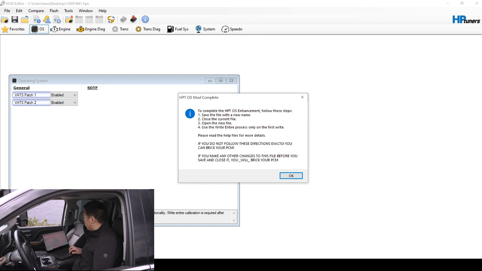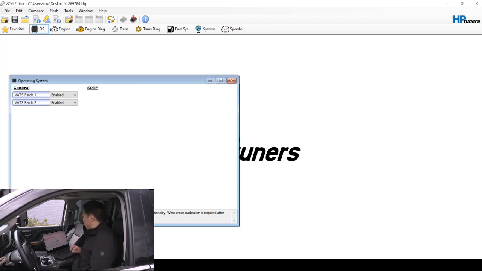And you get this confirmation window that comes up, HPT OS mod complete, with some steps to follow. Now, these steps are very important. You absolutely have to follow them. First, save the file under a new name, close your current file, reopen that new file, and then you will use the write entire process on the first time. You'll see a warning in all capital letters. It's a very important warning because if you fail to follow these steps exactly, you risk breaking your ECM, and that's not something you want to do.